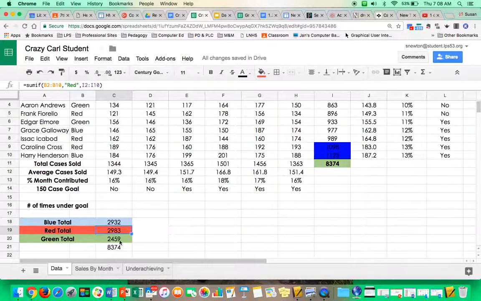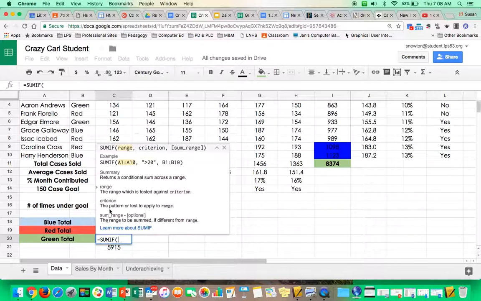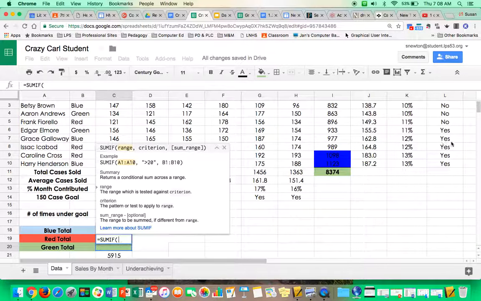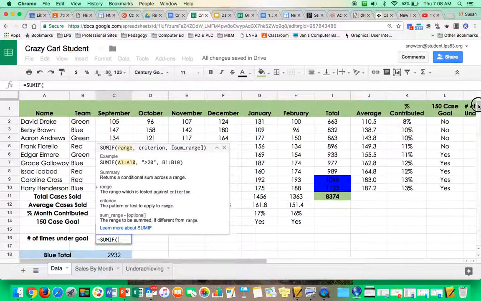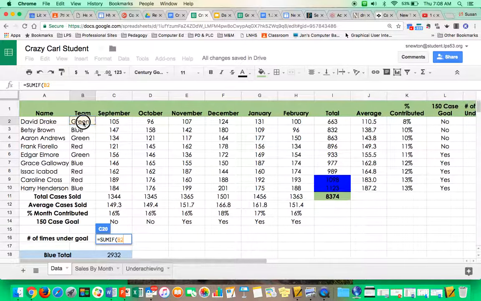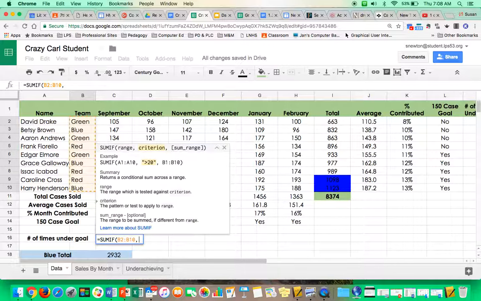Now I'm just going to type it in here for green real quick so you can see it as it works. So I'm going to do equal sign, SumIf, okay, notice that it starts filling it out for me. I'm going to choose it. It tells me that I first need to put in the range, which is going to be on mine, B2 through B10. Then I'm going to put a comma. Then I put the criterion, which for this is green.